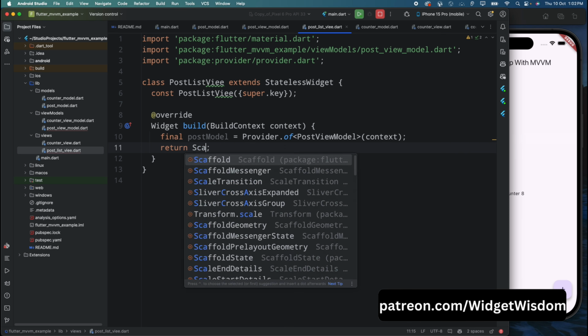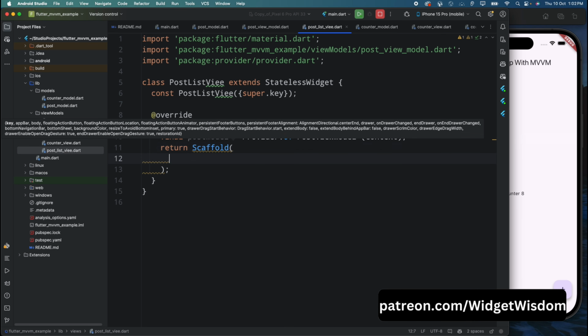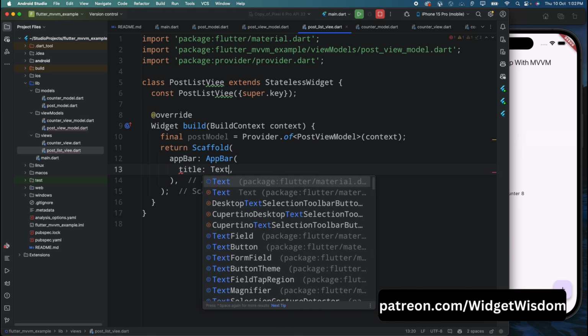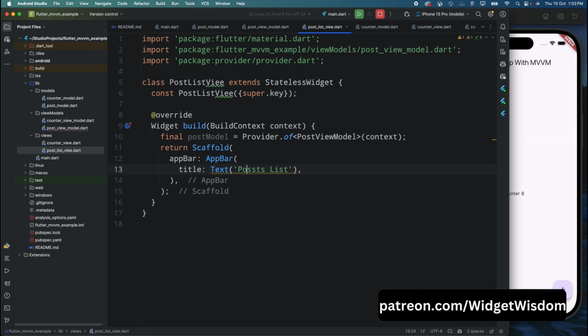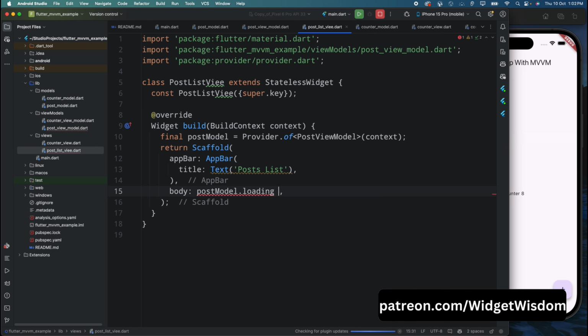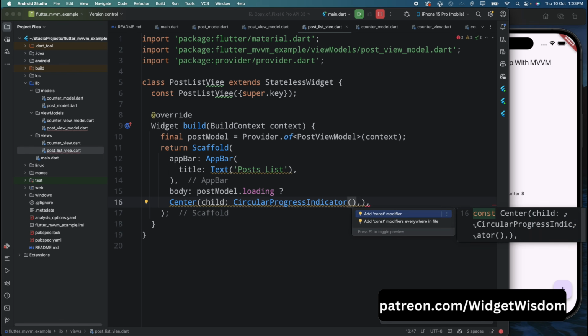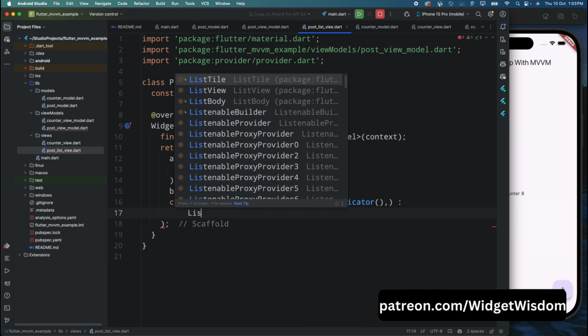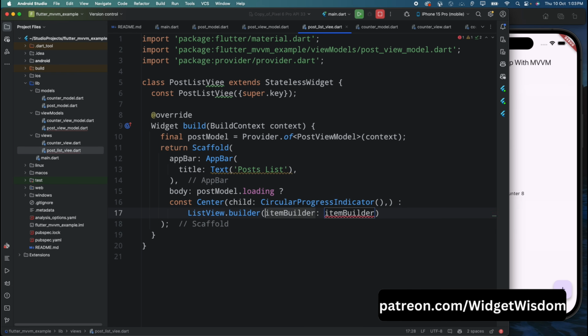Then from here return a scaffold widget. Then add the app bar property and set the title to posts list. Then add the body property and set the child to a ternary operator that checks if the loading property is true. Then return a center widget that contains a circular progress indicator. Else return a ListView.builder widget that contains the posts.